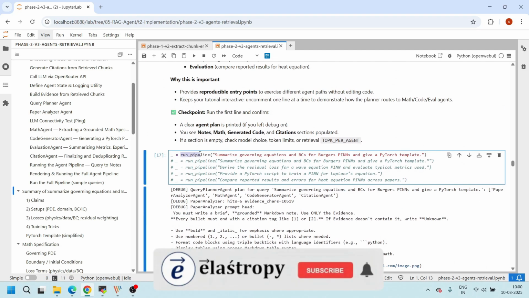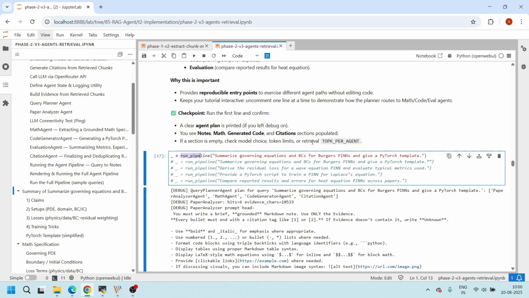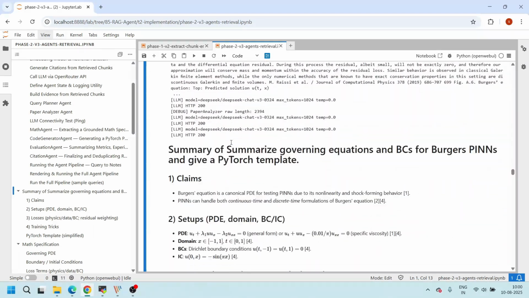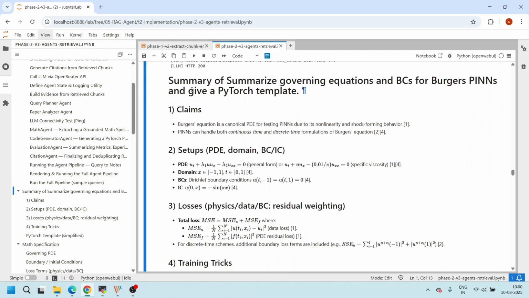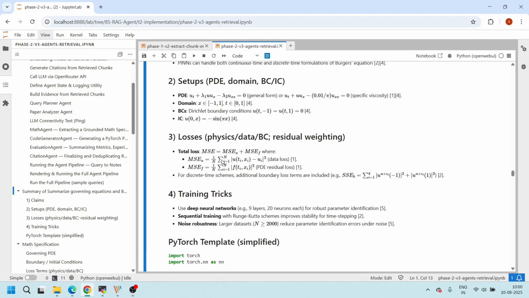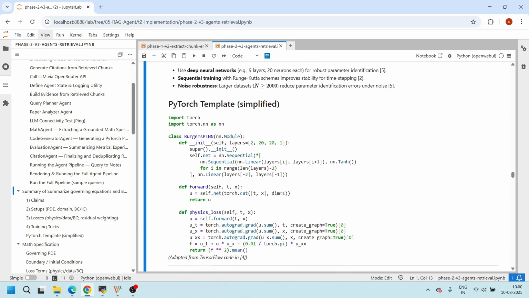So here, when we call this run pipeline function with this prompt, summarize governing equations and basis for Burgers PINNs and give a PyTorch template, the same one that I gave earlier, we are sending out this much prompt, and the answer that we got is printed like this in a markdown and human-readable way. These are the equations that it extracted, and these are the losses. These are the training tricks that are available in the extracted chunks. And then this is our simple PyTorch template, and this template is also extracted from the code.